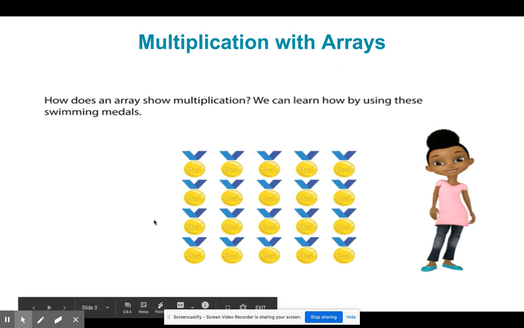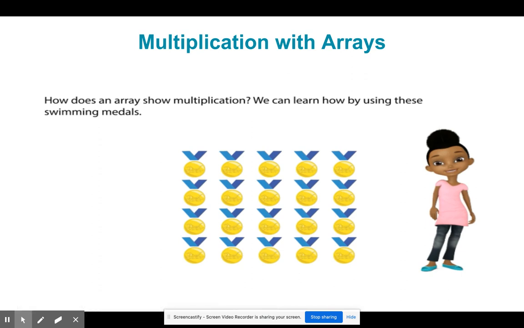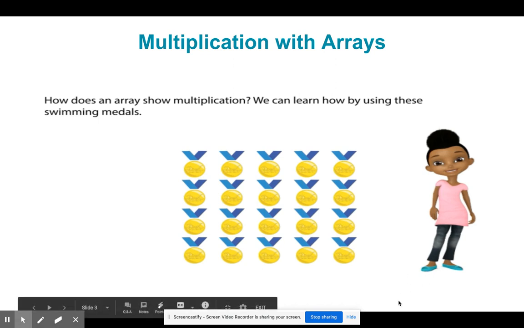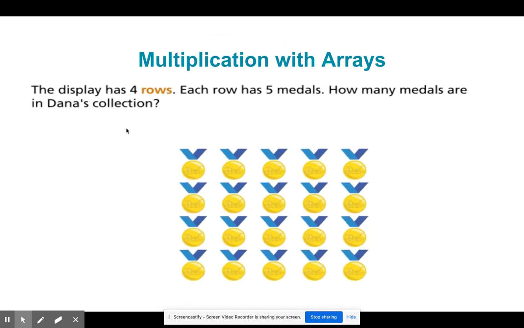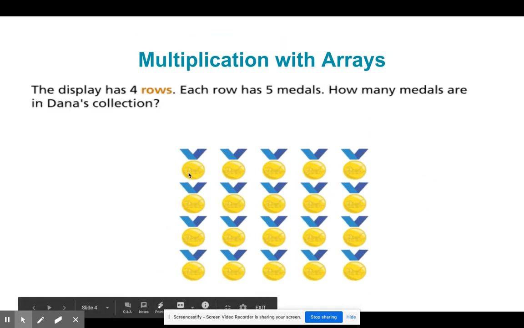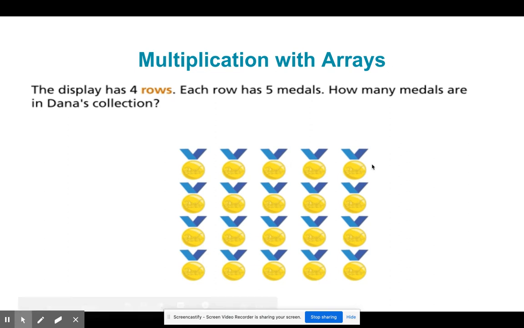So we have been learning about repeated addition with multiplication and using a number line when doing multiplication to help us out. And now we are going to learn how to use arrays when we are trying to figure out multiplication problems. How does an array show multiplication? Well, we can learn how by using swimming medals. This display has 4 rows and each row has 5 medals. How many medals are in Dana's collection?